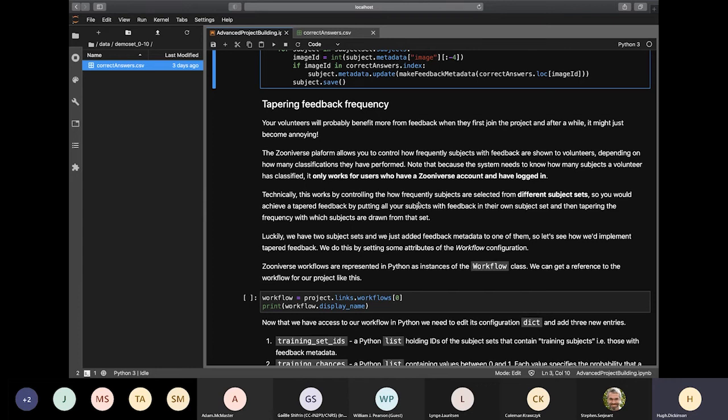Yesterday we talked about how that might not be the best way to go. What you might want to do is have more feedback at the beginning when volunteers first join the project, and then as they get more and more confident, they see less and less feedback, because eventually it's just going to become annoying for them. Like, why are you telling me this? I know that was the answer. I'm really good at this.